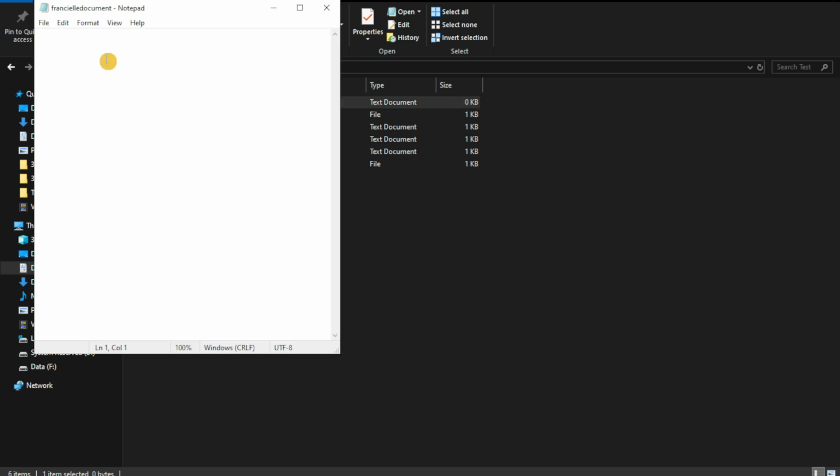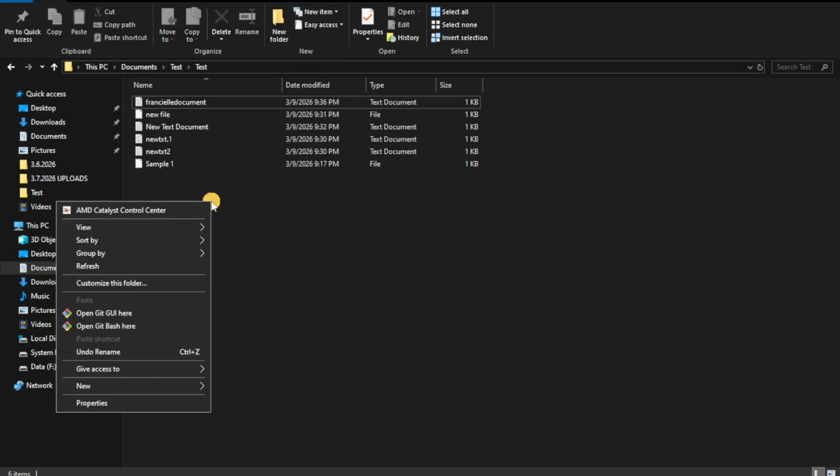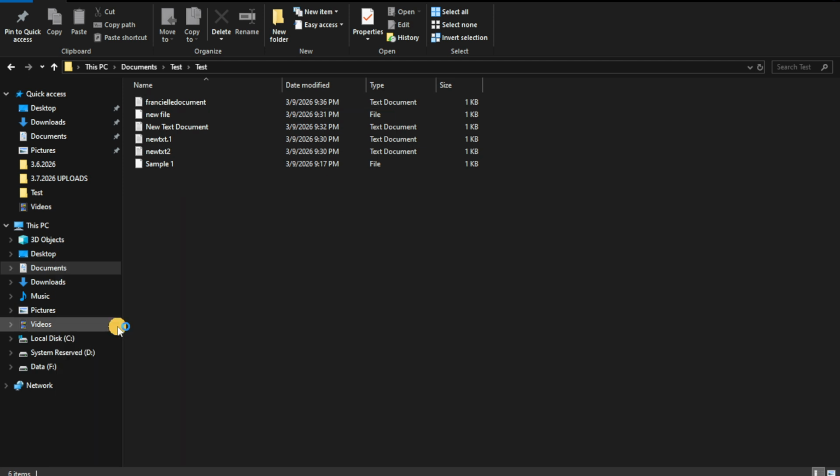We're going to open this one, and then we're going to add a new document right here. I'm just going to say, new document. So you're just going to have to add in your content right here. I'm going to hit on file and then click on save. Now that we have a file, we're going to right click our mouse once again in this folder, and then we're going to click open Git Bash here.